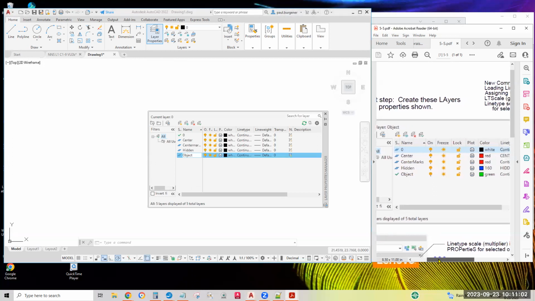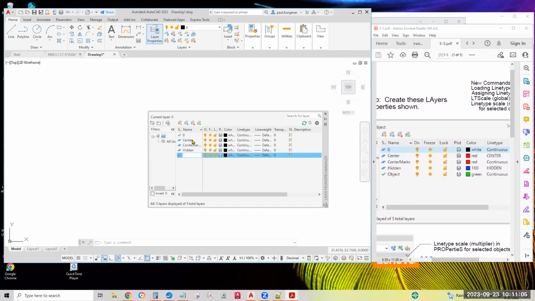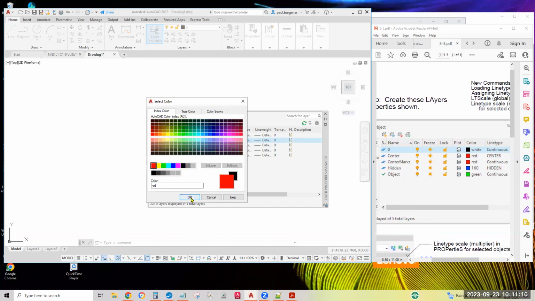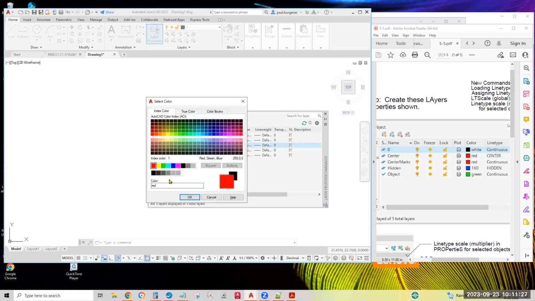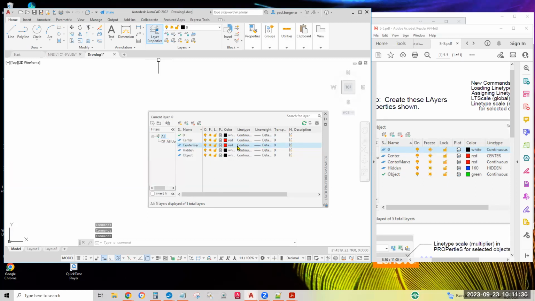Okay, scroll over a hair. Center we want to make red, and that'll be used for just the simple lines we put on it, the straight line in the right side view. I'd say use a red line on center layer. Center mark, make that red as well. However, leave that as continuous, because the center mark comes in with the cross in the middle, the sniper scope crosshairs.